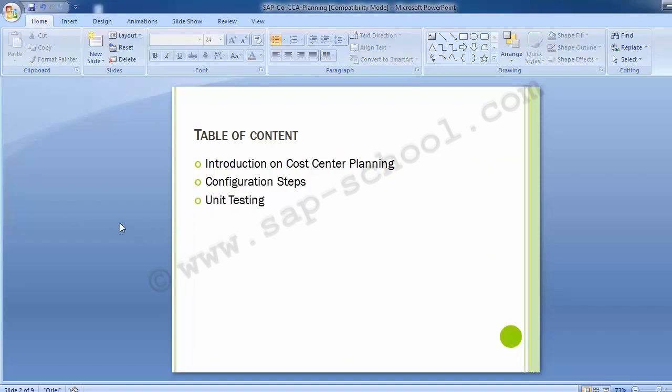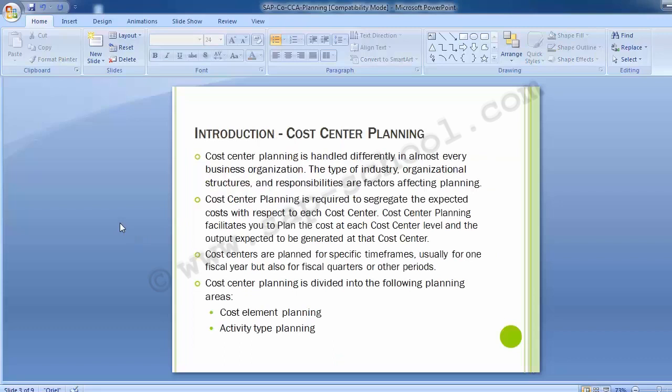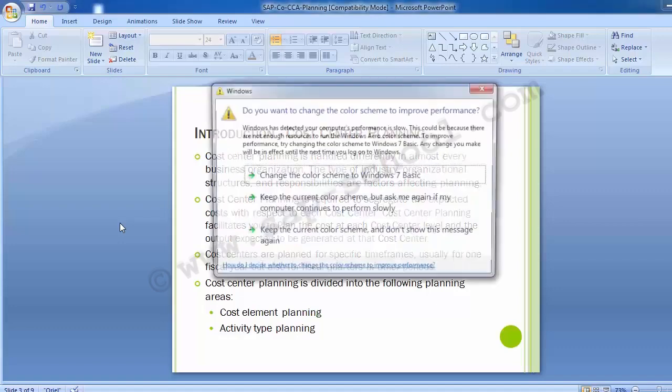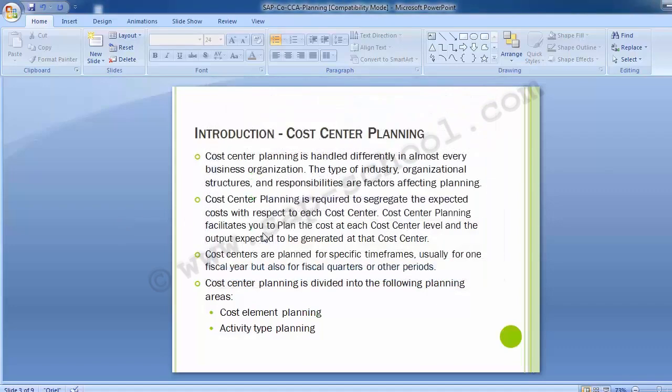So moving on to the introduction on cost center planning. Cost center planning is handled differently in almost every business organization. The type of industry, organizational structures and responsibilities are factors affecting planning. Cost center planning is required to segregate the expected cost with respect to each cost center. Cost center planning facilitates you to plan the cost at each cost center level and the output expected to be generated at that cost center.